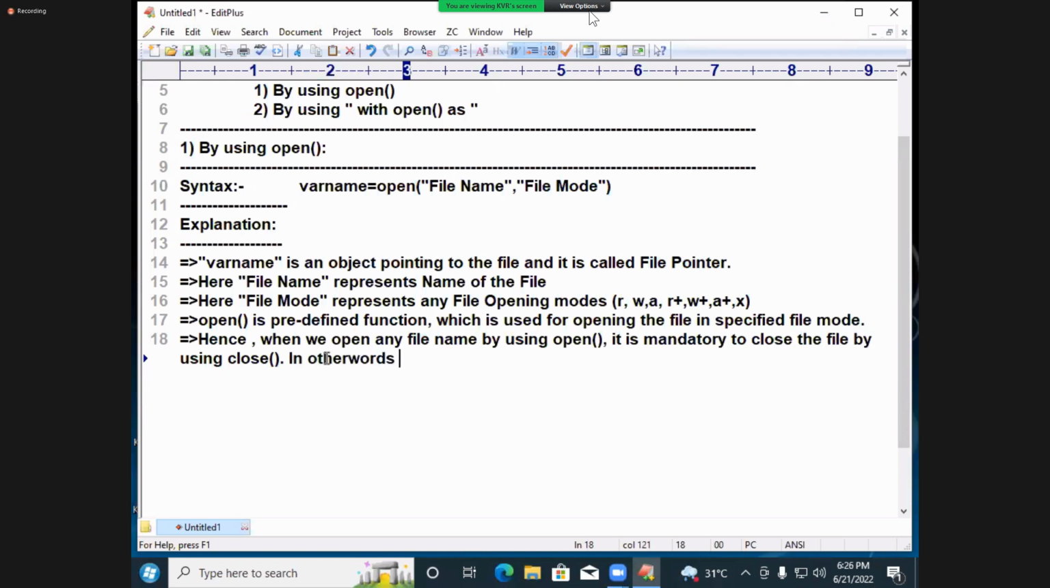In other words, the open function does not provide what? Auto closability of files. The open function does not provide auto closability of files. Auto closability of files is not provided. Are you able to understand? Well, come down to this point. This is called one thing.